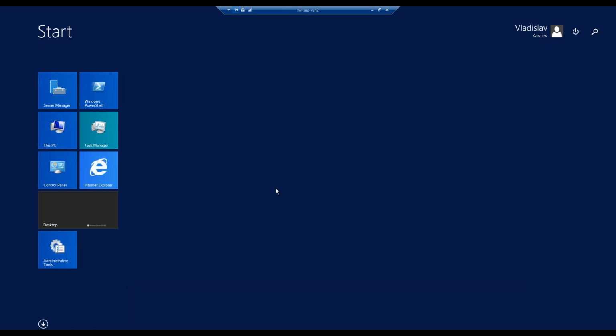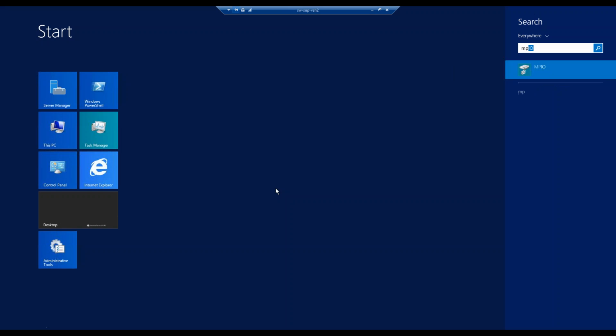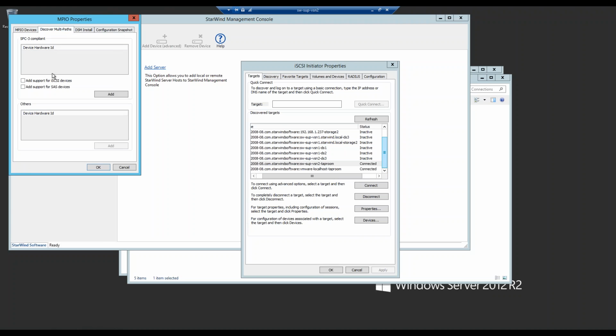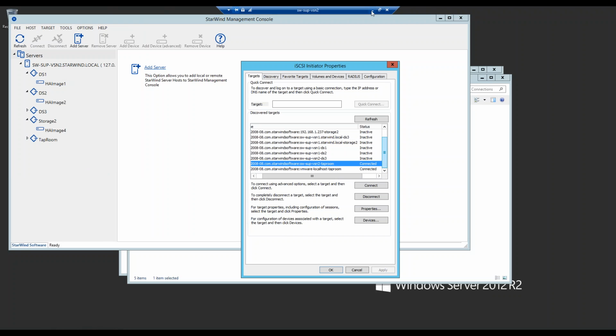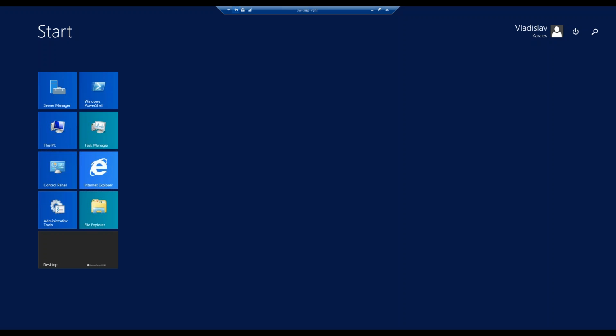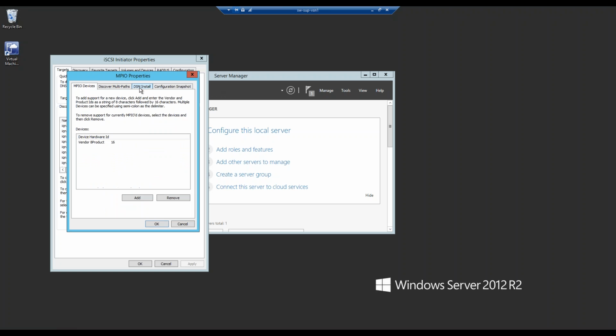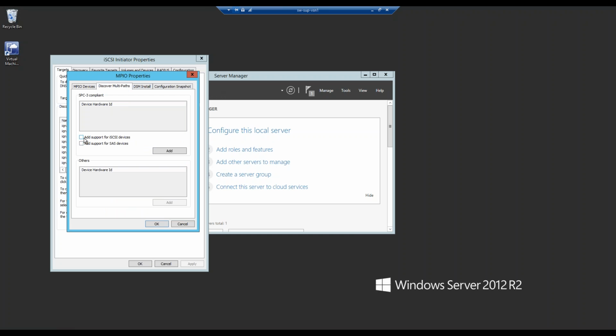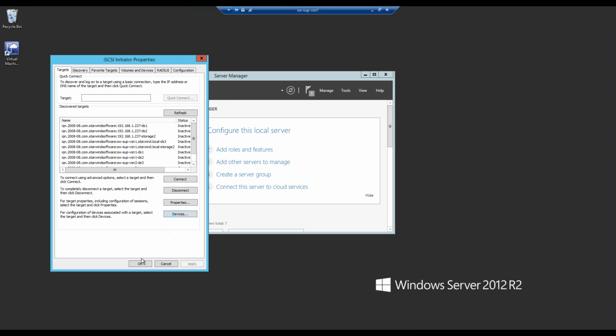Okay, now we can go to MPIO Manager and add support for iSCSI as well. I'm not going to reboot this. Also, let me tick this option one more time, because I just pressed OK the last time and not the Add option, which needs to be pressed. So once again we need to press this Add button, clicking No and OK.